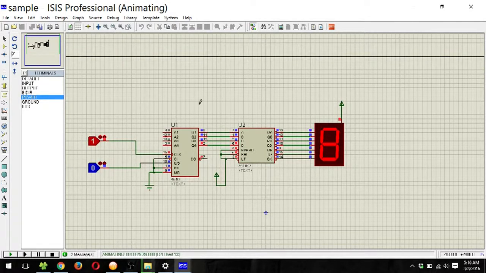So this is a simple circuit which should clear your doubts about the use of these ICs and how to design a circuit according to our requirements and look at the outputs.